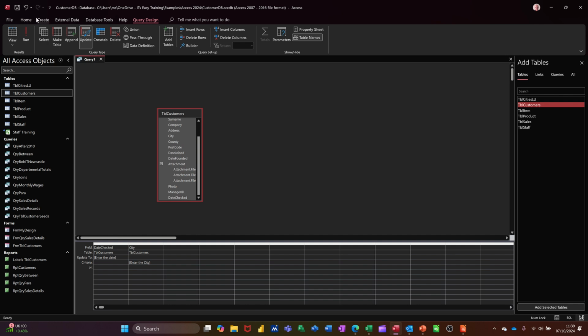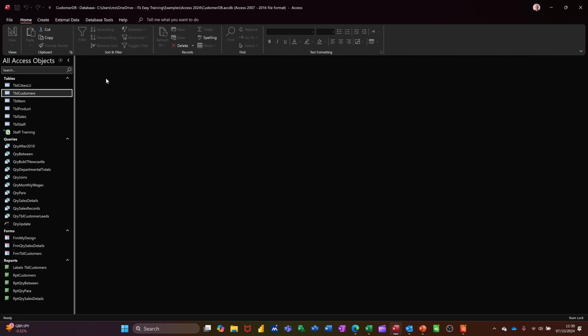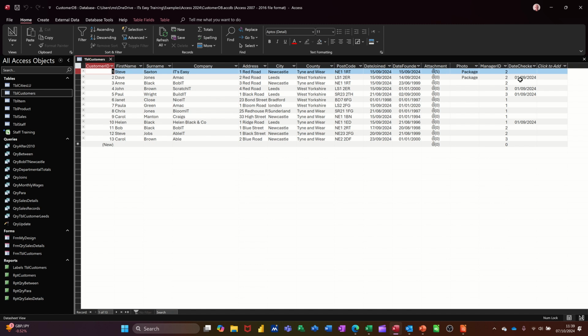I'm going to save this query as QRY update. And then I'm going to close it. Now when I go and open the table, you can see the dates corresponding to Leeds. So that's what an update query does.